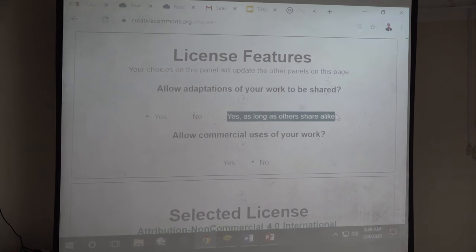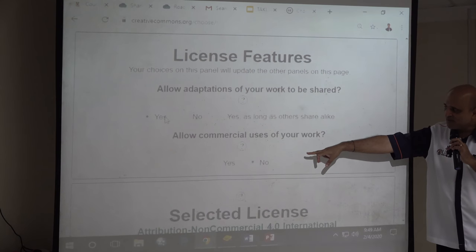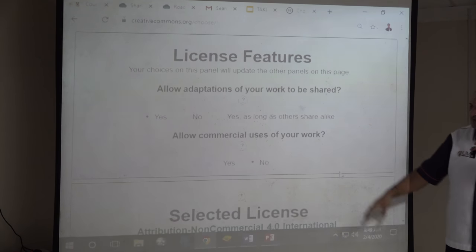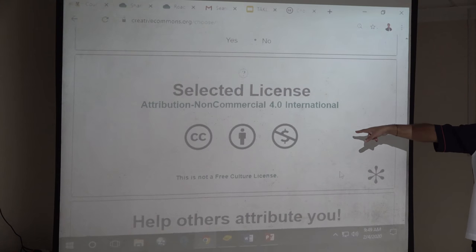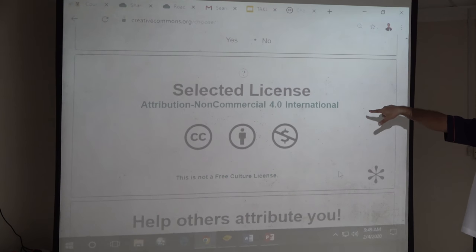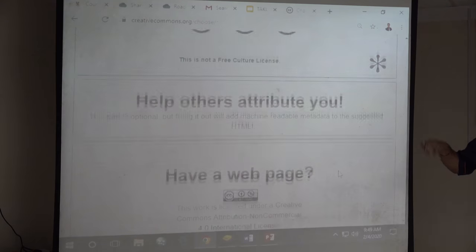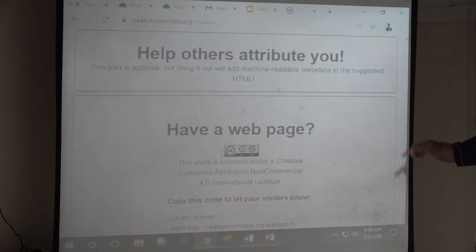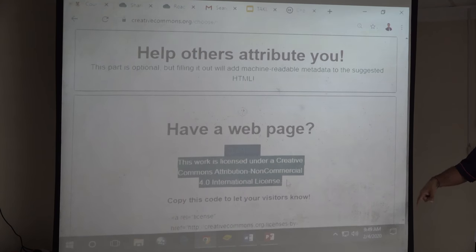Okay, so these are the things about Creative Commons. So assuming that you said yes to adaptations and no to commercial use, see what comes. This is your license. Now you copy this entire thing and you paste it into your slide. So this is the license under the Creative Commons international license.